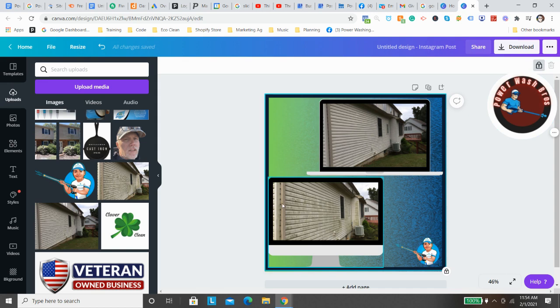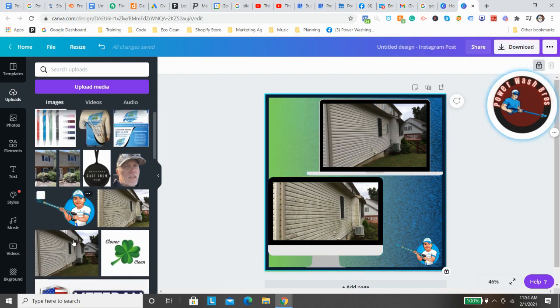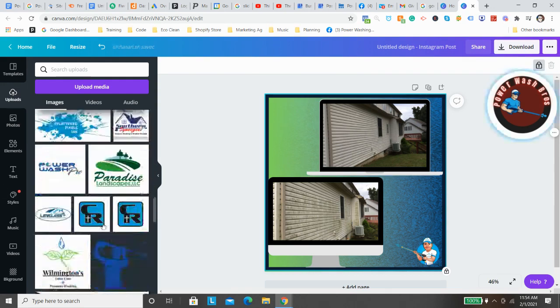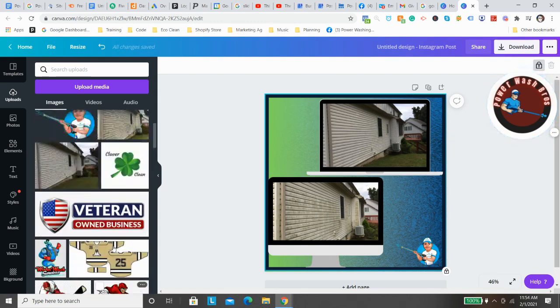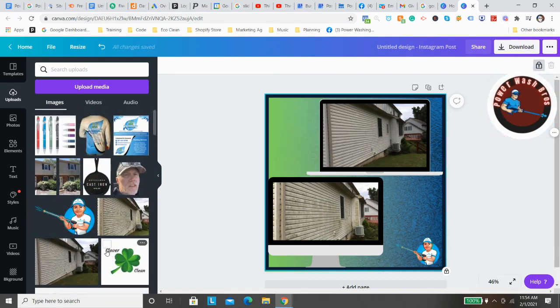So that's pretty much it, guys. That's how I design most of my photos. That's how I designed even that little influencer thing, the little Power Wash Bros tournament thing. Boom, did it inside of Canva. Pretty much any design that I publish, I did it inside of Canva, including the one that I just posted today, the T-shirt giveaway. Again, used Canva for that.